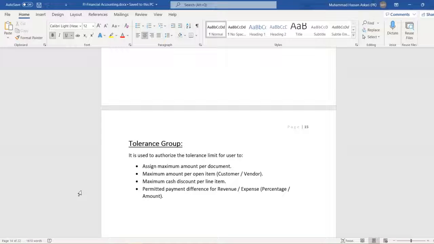We are also going to define the maximum cash discount per line item a user can give to any document, and the permitted payment difference for revenue and expense between the invoice amount and the payment amount. So let's go in the system and define the tolerance group for our user.